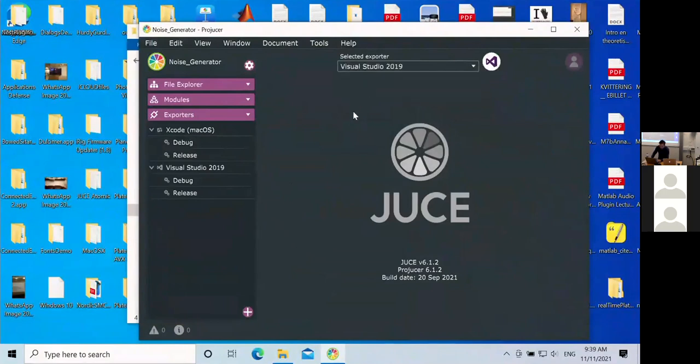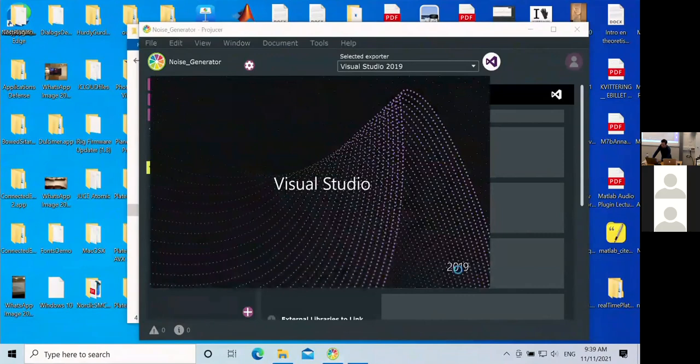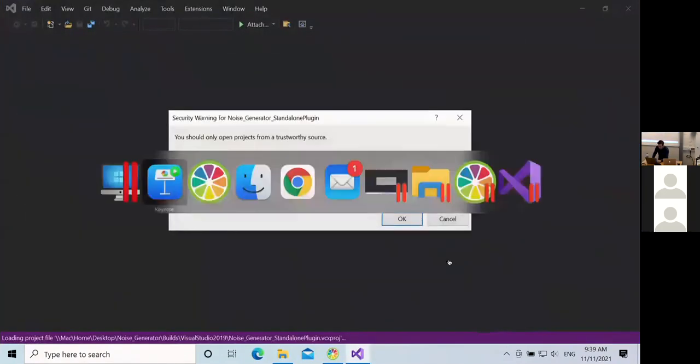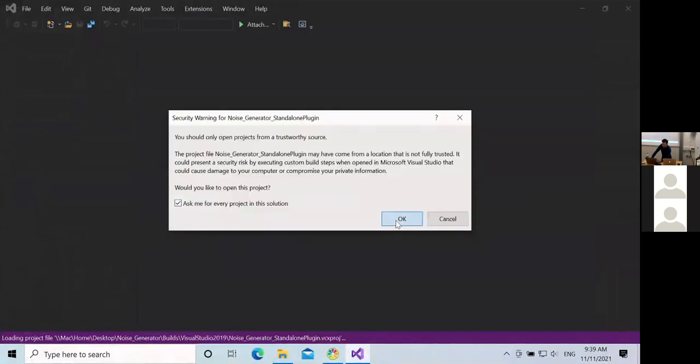Okay, so for those of you who are still having troubles building for Visual Studio, I have my noise generator here, and then I added the module for Visual Studio 2019, because I was running on Mac. Then I build in Visual Studio. And then it opens 2019. So it's important that the exporter that you see in your Projucer matches the one that it opens, because otherwise it will give errors.